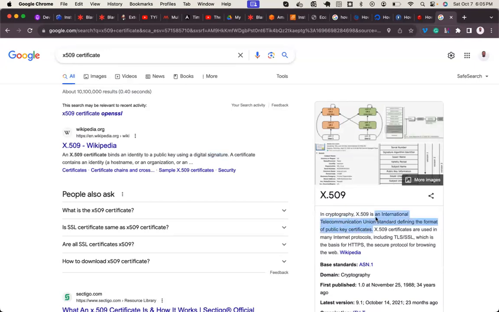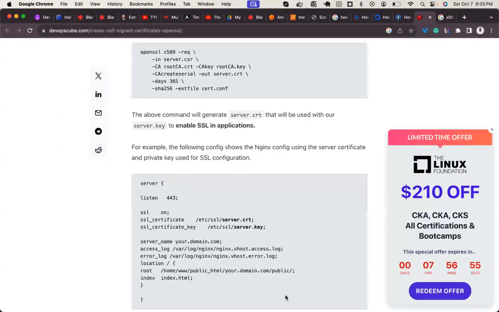It is a standard used for defining the format of public key certificates. Anything that has to do with public key certificates, you use the standard. It's a very common standard, X509. You can be asked about it, so know that it's a standard for signing public key certificates. Take note, guys. Take note. Let's go there.